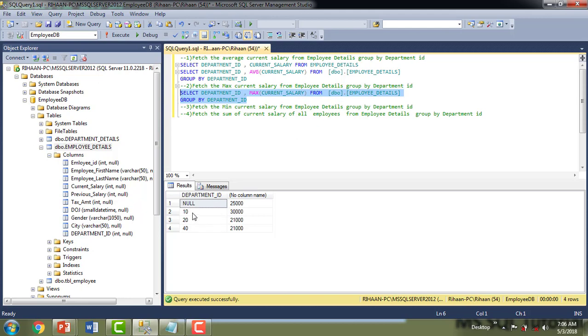Now, for department ID 10 I have a max salary of 30, for department ID 20 I have 21, and 40 also 21. Okay, these are the maximum salaries that we are going to get.